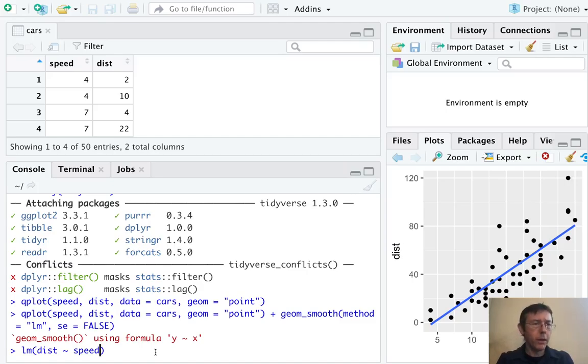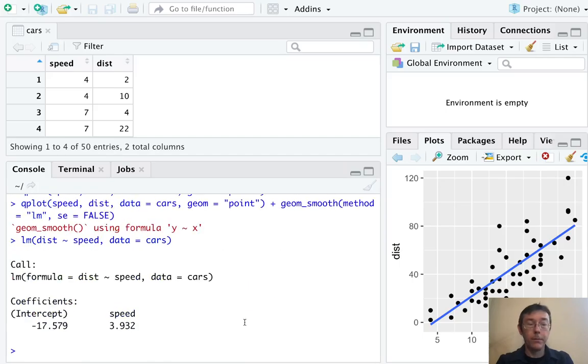If we had multiple explanatory variables here, we could do plus and then put the other ones in. I'll talk about those in a future video on multiple linear regression. Next, we need to explicitly remind R that we are working in the cars dataset. When we hit return now, we're going to get the equation of the regression line in this form. It's going to tell us the y-intercept and the coefficient of x in the regression equation. So in this case, the equation of the regression line would be y equals negative 17.579 plus 3.932 times x.